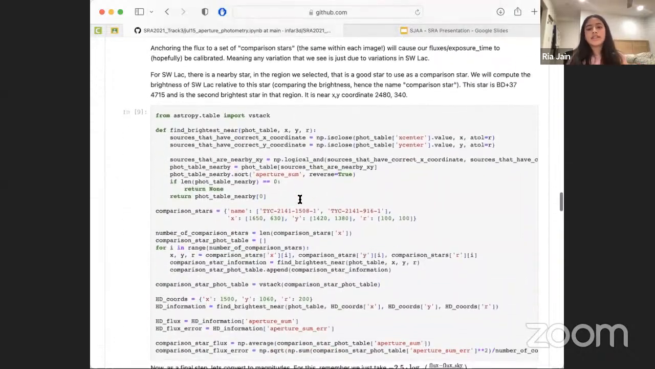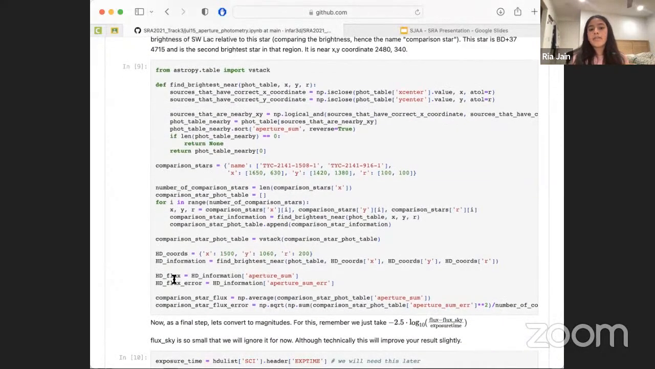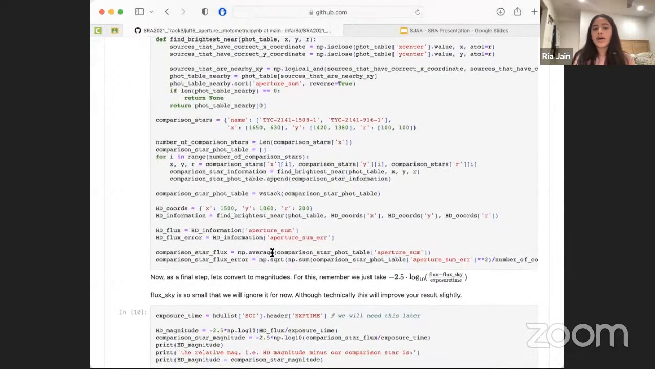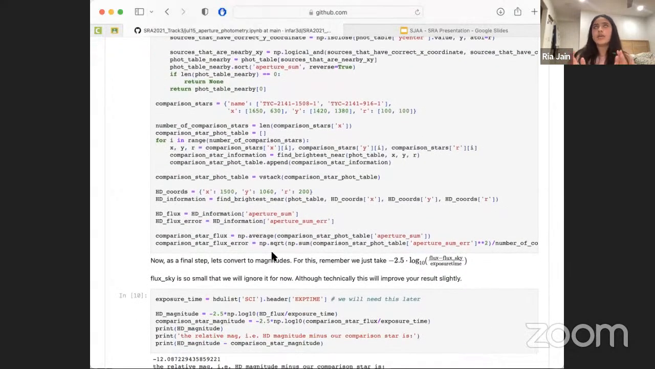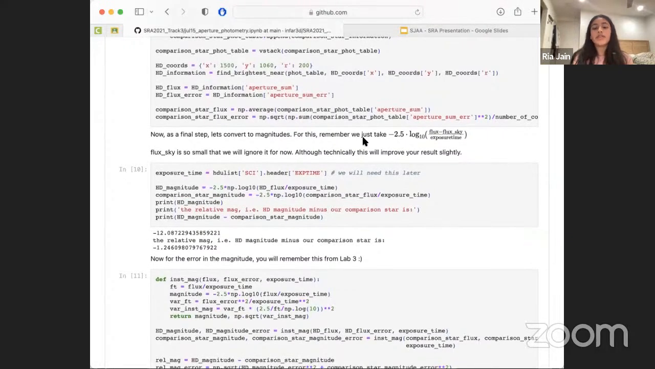So this next part is the standard star comparison. We just listed the two stars that we wanted to use, and in our case it was TIC 1508 and TIC 916. We calculated their aperture sum and subtracted that from the aperture sum of HDA. And this is just converting it into magnitude.